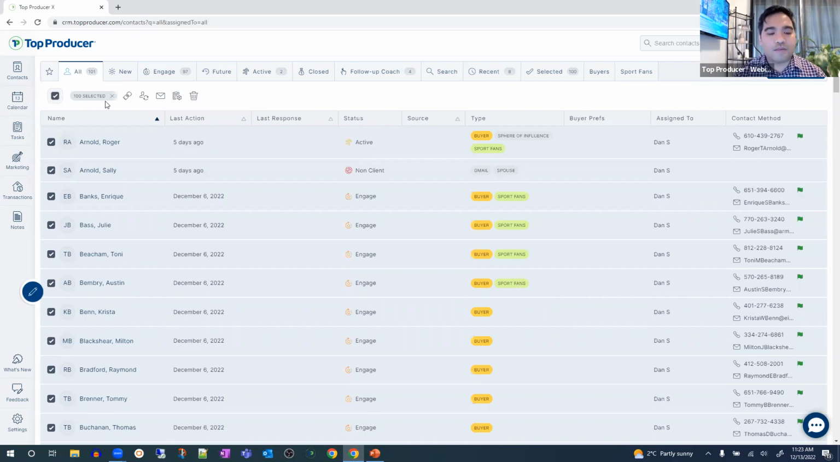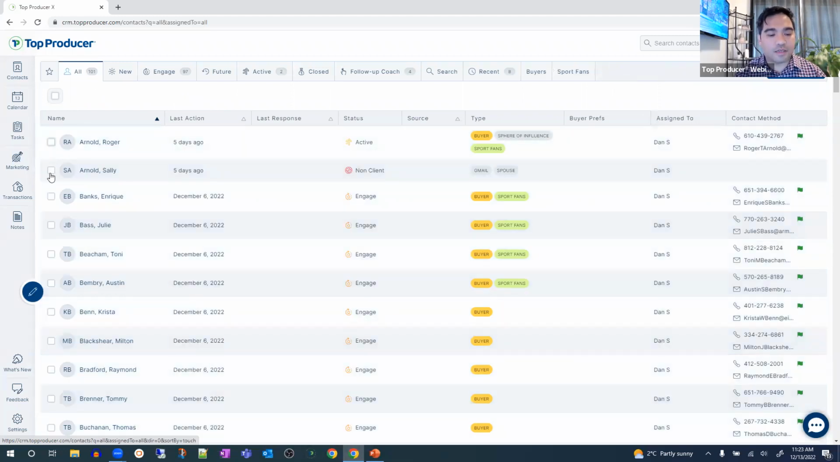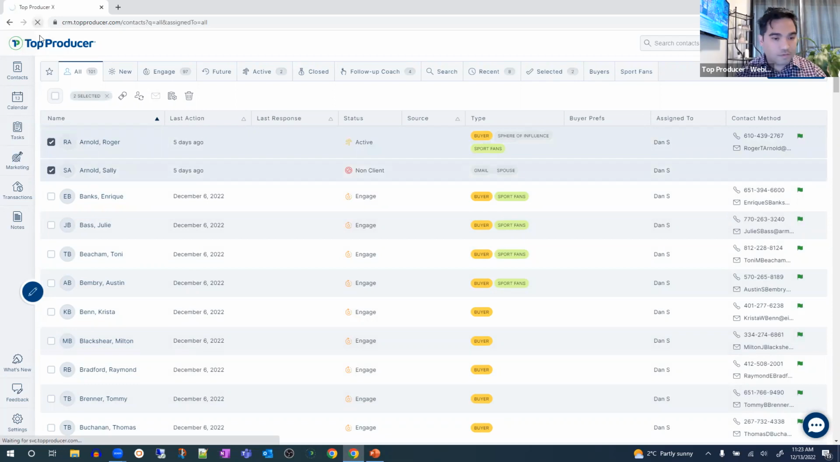Once you have your contacts selected for your blast, you'll see all these mass options in here, like adding them to a contact type, adding them to the sync. This is the one that you're going to want to use: send group email. Once you click on that, it should give you the list of all your templates. Let me just reload this for a sec here.